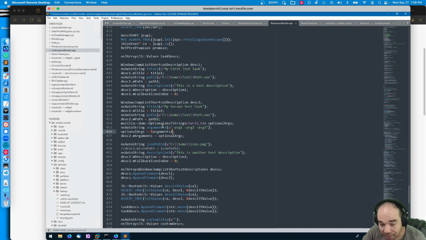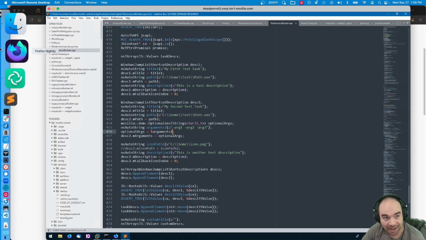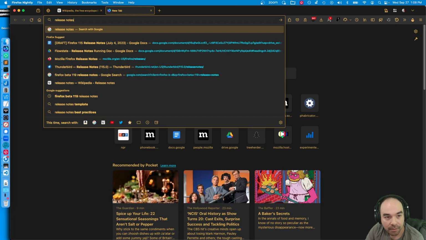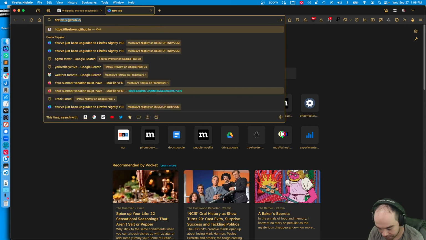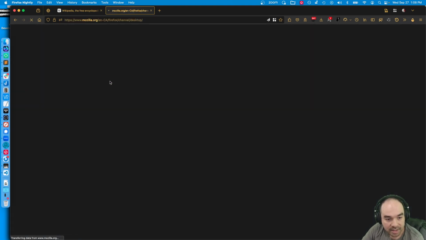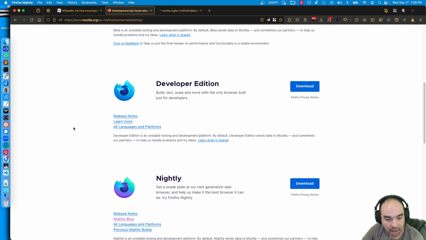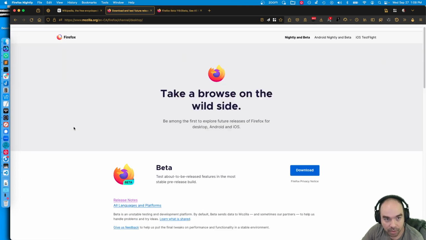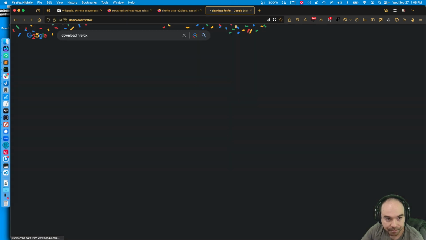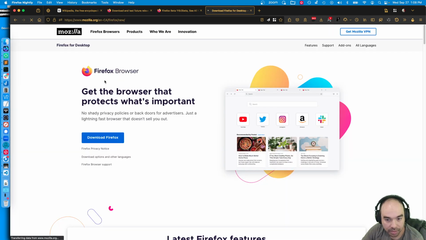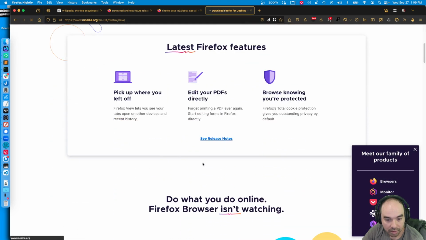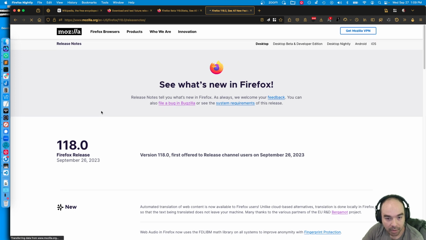Yeah, and that's not the only stuff that's going out in 118 and 119. These are just my two favorite things. If we look at the release notes for Firefox Beta, let's pull up the release notes for Beta, and then let's look at the release notes for Firefox 118. Download Firefox. We can take a look at the release notes. Here we go. Here are the 118 release notes.